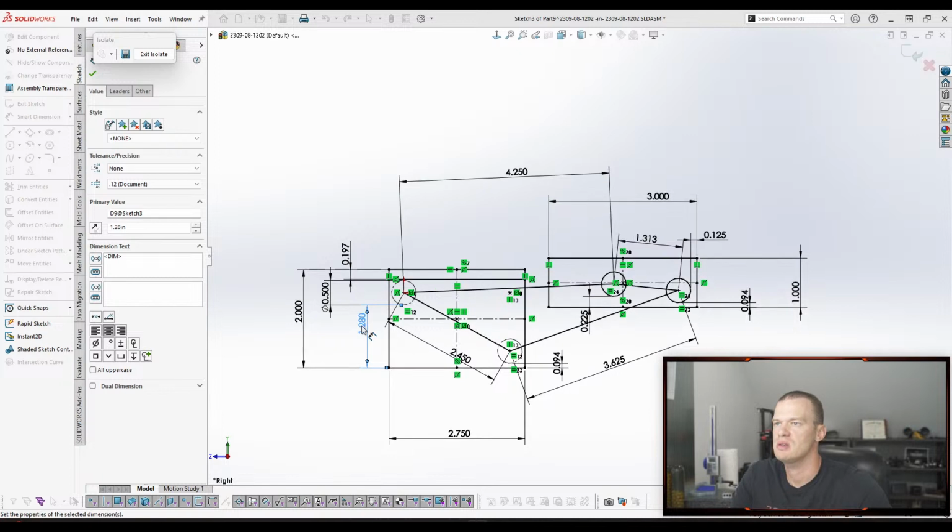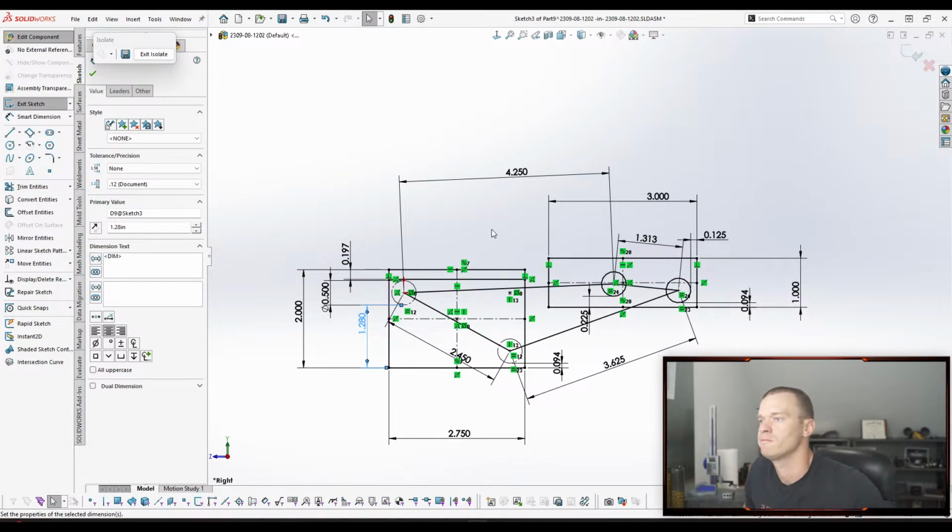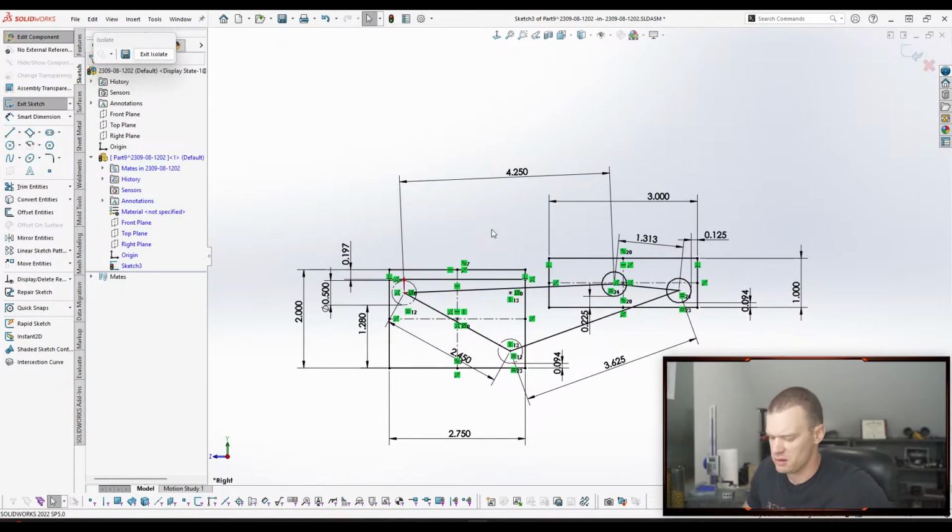See what this does. Kind of takes me back the other direction.